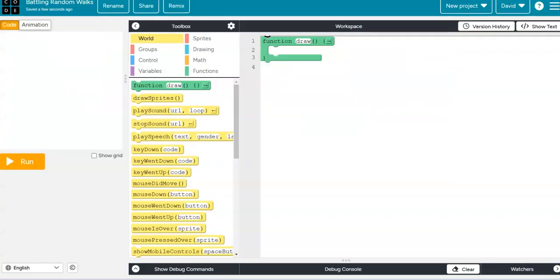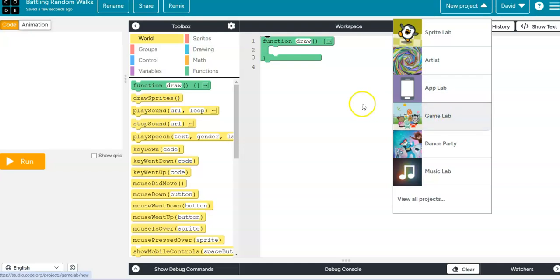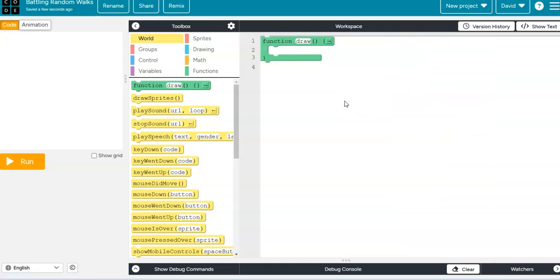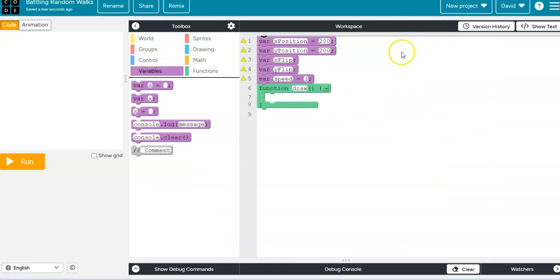I'm starting in Game Lab on code.org. Just made a new project right here. And the first thing I'm going to do is make some variables. I have a variable to control the X position of the circle I'm going to draw, another for the Y position. I'm going to randomly move left and right. So to sort of digitally flip a coin to see which way I go, I've made a variable called xFlip. It currently has no value. Same thing for the Y flip.